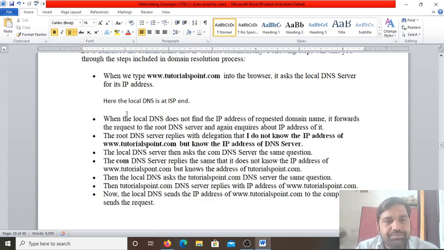So the internet service provider will send this request to the local DNS. When the local DNS does not find the IP address of the requested domain name, then it forwards the request to the root DNS server and again inquires about the IP address. The root DNS server replies with a delegation: I do not know the IP address of this, but I know the IP address of the DNS server.